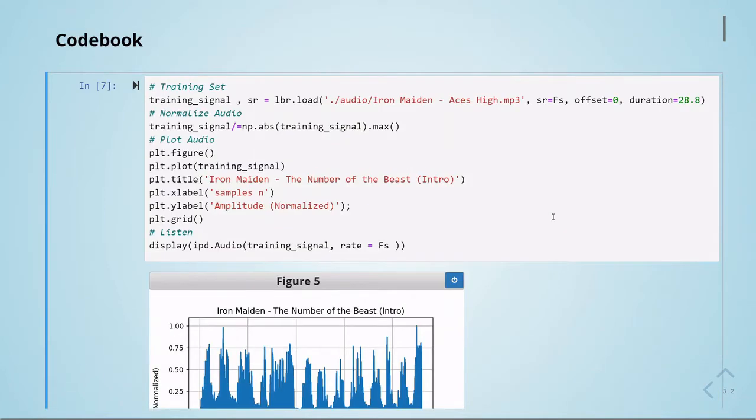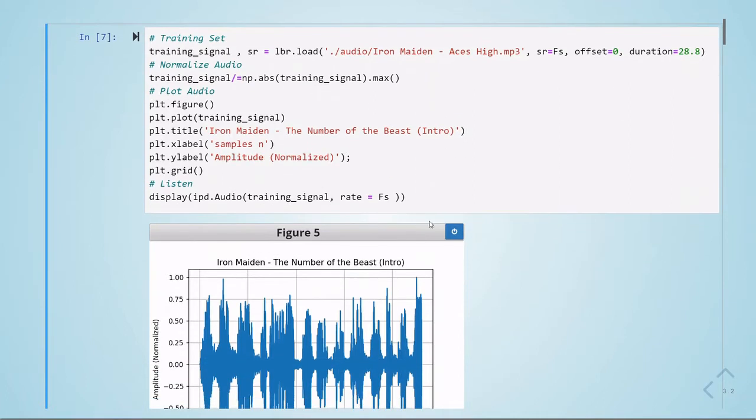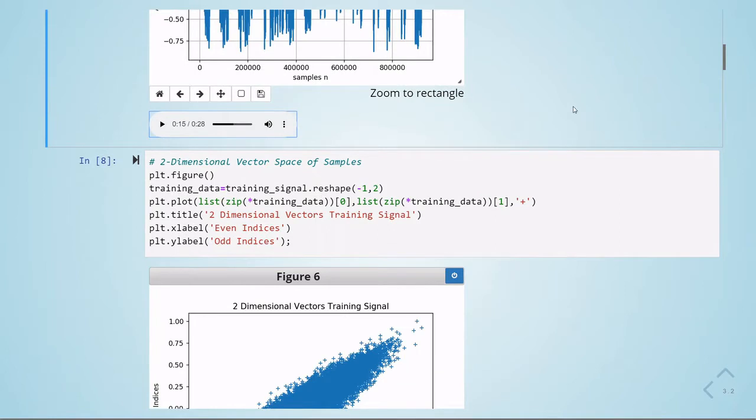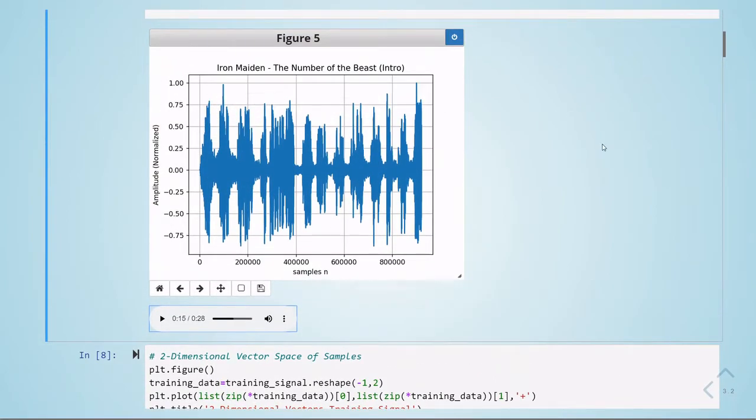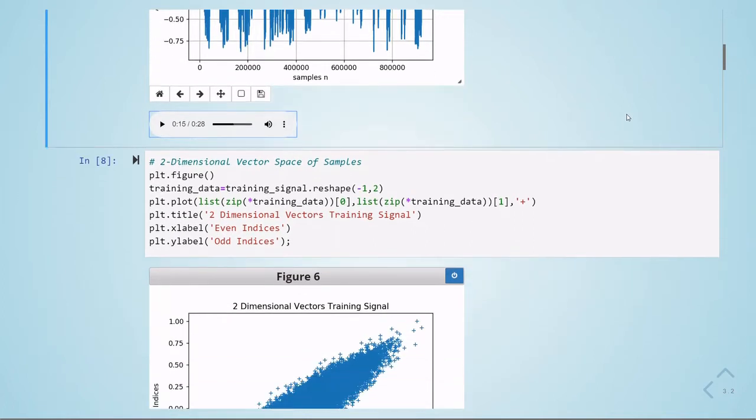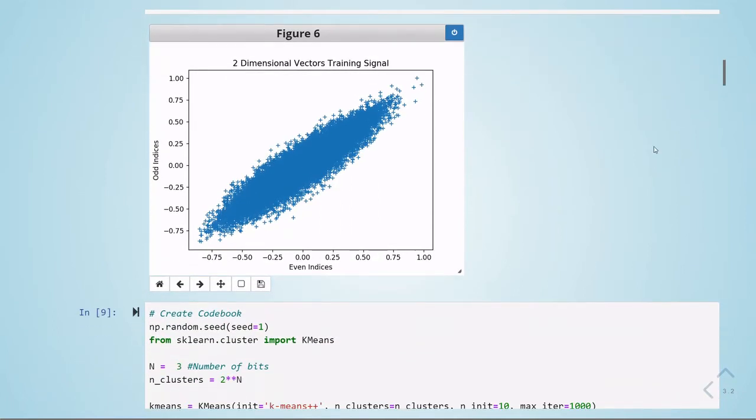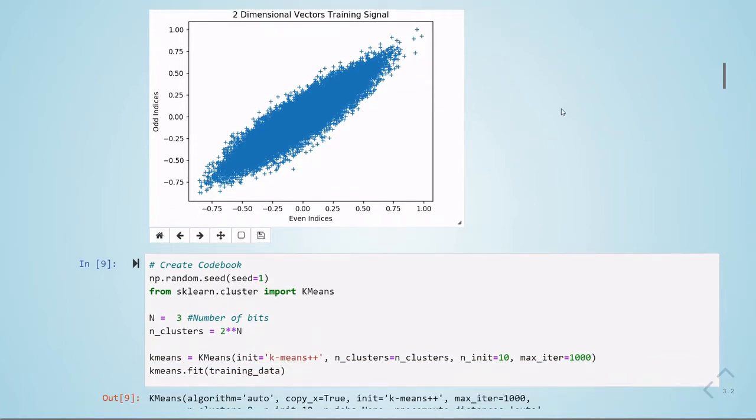So this is the Aces High introduction, and this is going to be our training set. So I'm loading the audio, and then I'm plotting here just the normal waveform, and we can listen to it. But then we are going to convert this into a two-dimensional vector space. So we are reshaping our signal to have two-dimensional vectors, and we see that there's a distribution here in the diagonal. So then we are going to create our codebook, but for that I'm going to use scikit-learn the k-means.